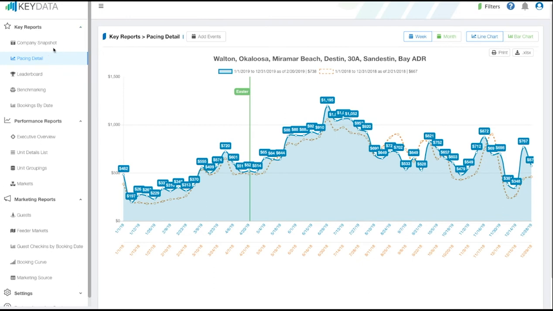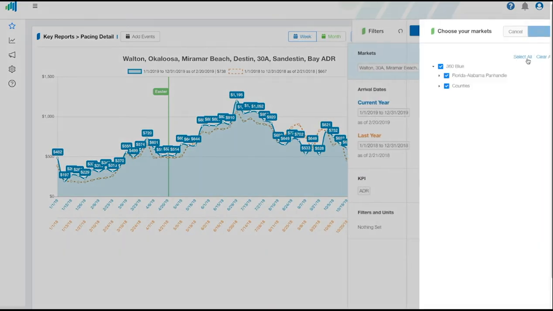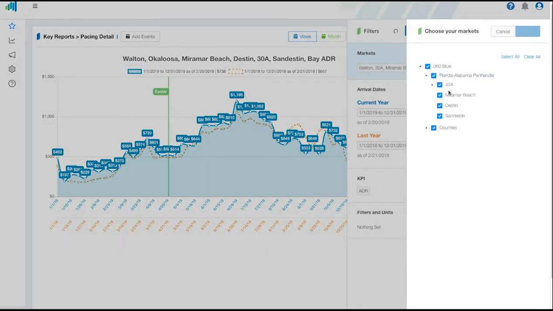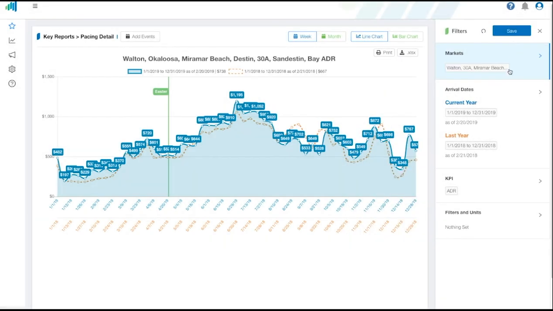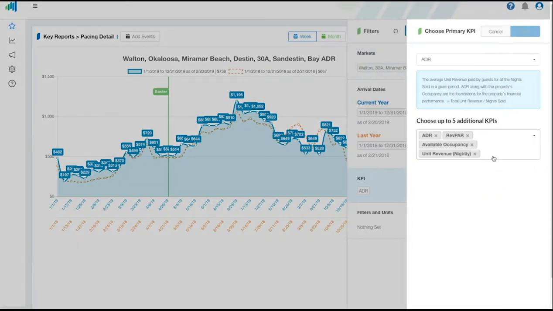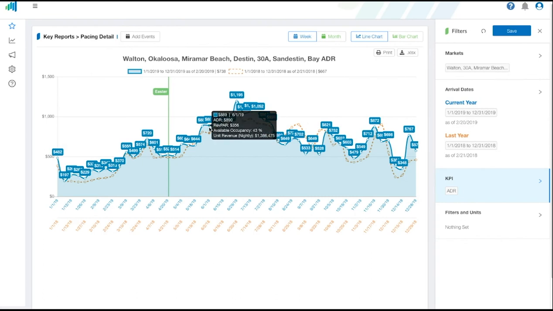What used to be the Performance Overview screen is now the Pacing Detail screen. If you operate in several markets, you'll find the new radio drop-down for choosing the markets you want to report on. You now can choose up to 5 additional KPIs that will show up when you hover over any primary data point. This will add context to the data you're looking at.